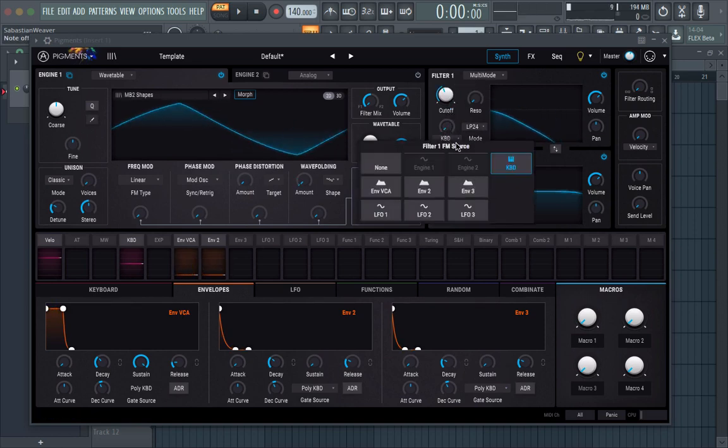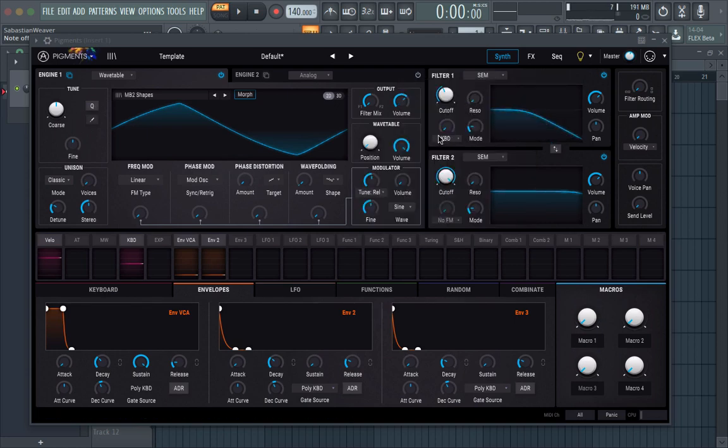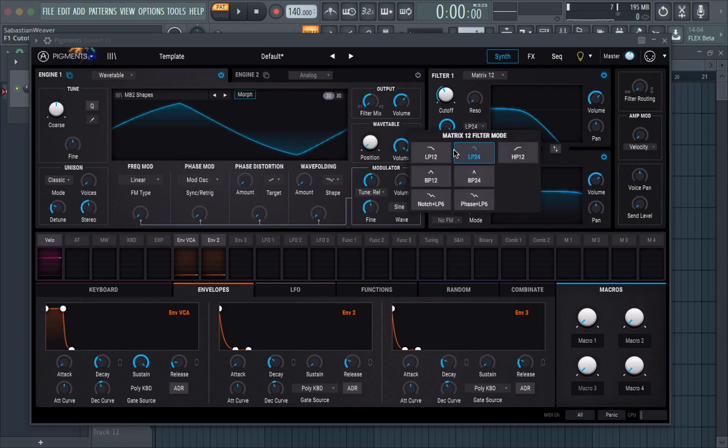You can also do filter FM with the modeled filter, so we can use engine 1 to FM this filter. And this is a state variable filter, which is the SEM. So you can do a lot of combination filters with it. We got this Matrix 12 filter, which is from the Matrix 12 emulation.